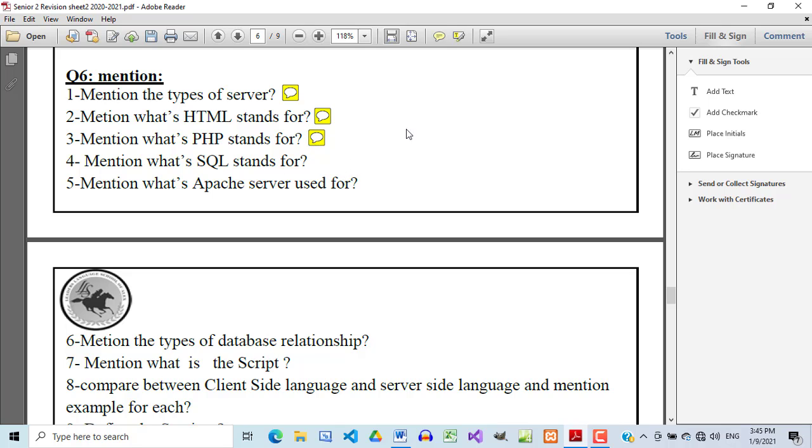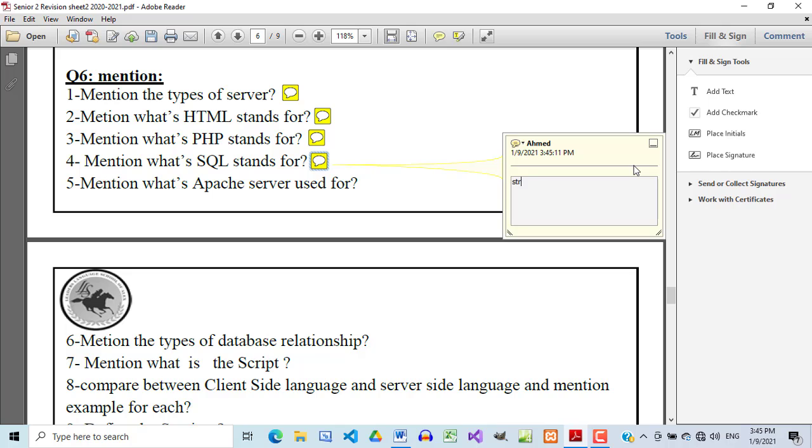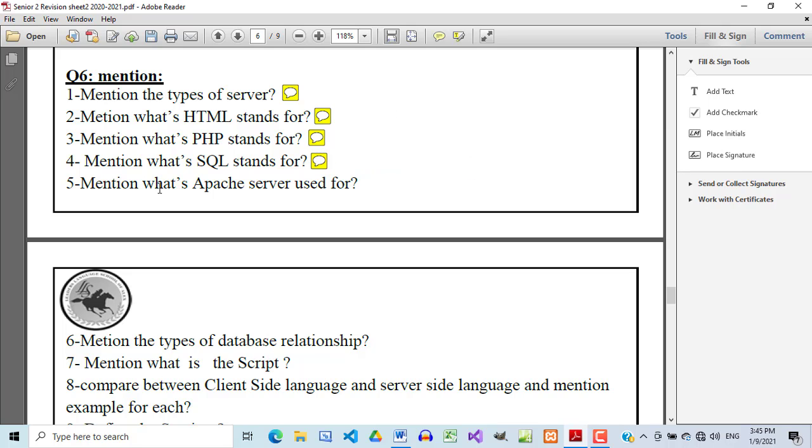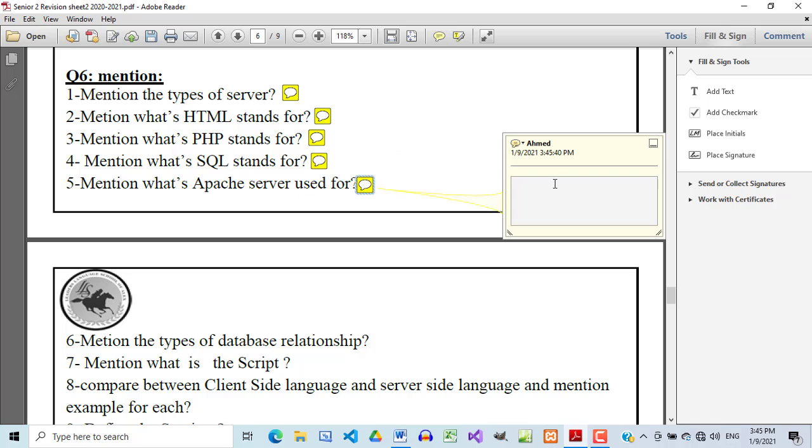Mention what SQL stands for. We already said this one. It stands for structured query language. Again. Mention what the Apache server is used for. It's used to convert your PC to a server, where you can translate PHP code and test the web pages, of course, locally. Again, let's write it down.